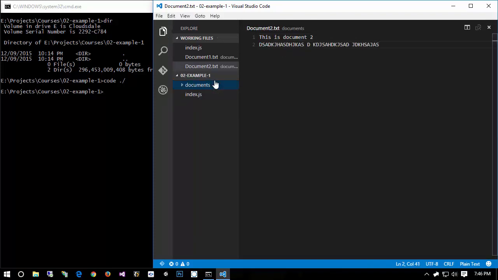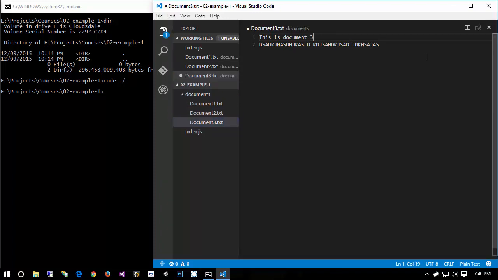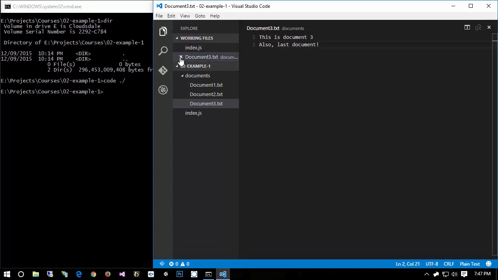And let's just do one more. Control-C, Control-V, change the top line to document 3, so when it prints out we know what document we're working with. And then I'll change it to this is also last document, or something like that. Doesn't really matter. Okay, so we have our documents folder, and it has 3 documents inside of it. Document 1, 2, 3. These can be anything you want. They can be text files, JavaScript files, whatever. It's not important for this example what they are in particular.